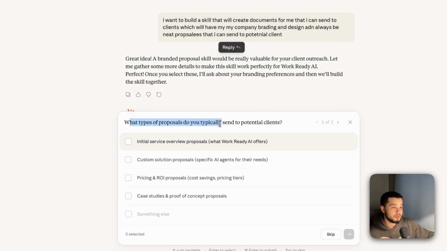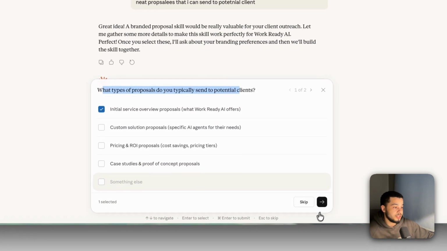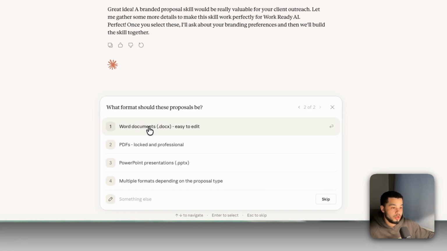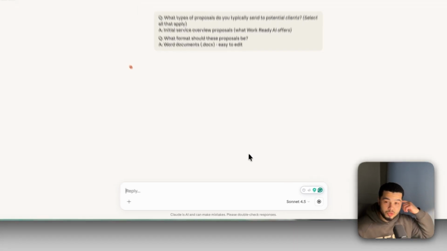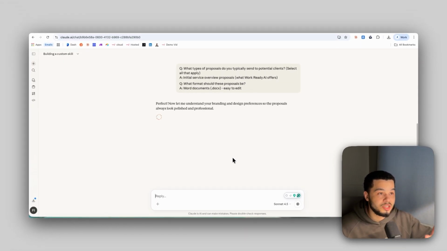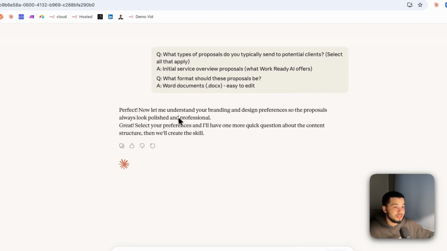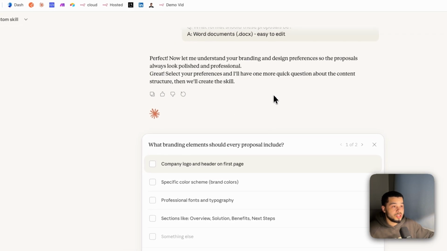So it says, what types of proposals do you typically send to clients? Initial service overview. So let's say this. Next, and we are going to be sending them as Word documents. So let's send them as this. So it's asking us a couple of questions to make sure this skill is good. Now let me understand your branding and design preferences, so the proposals look polished and professional.